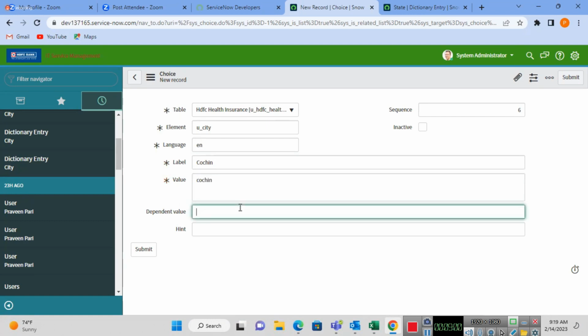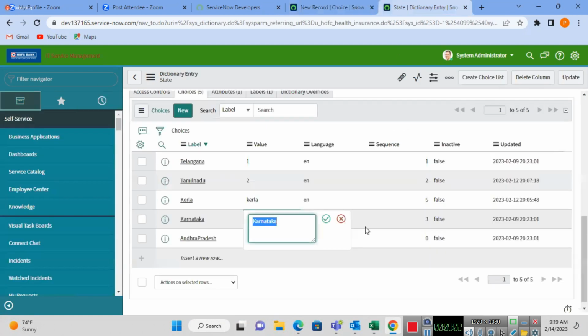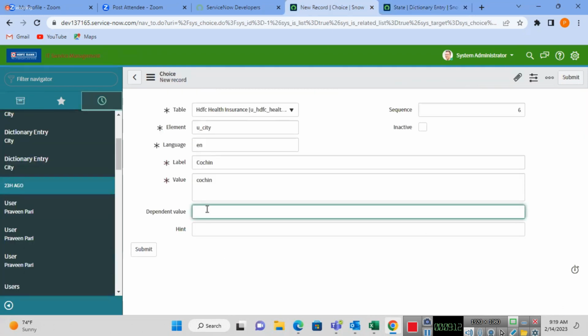So different value. Here we can only give the different value. What is the Kerala different value? It should be Kerala only. Copy. Okay, give the different value. That's it.